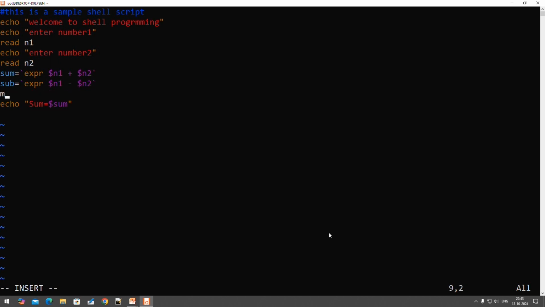Then after, I would like to use multiplication. If I want to perform multiplication of two numbers, say for example $n1, the multiplication sign is asterisk, and then after $n2, right? Then after, division, the same thing we have to use here: $n1, then divide sign, and $n2. Now observe one thing, we are going to perform here 4 different operations: addition, subtraction, multiplication and division.